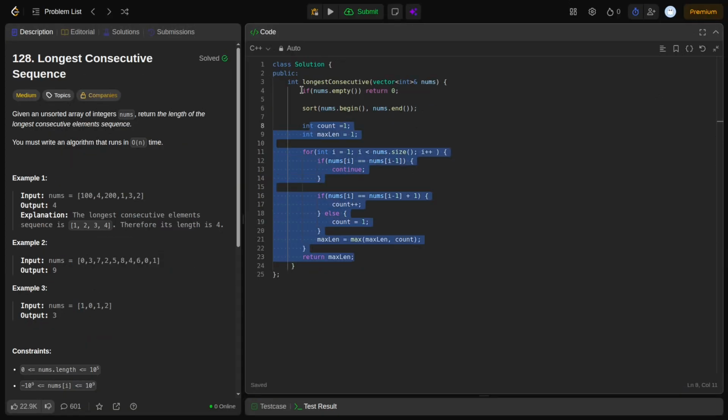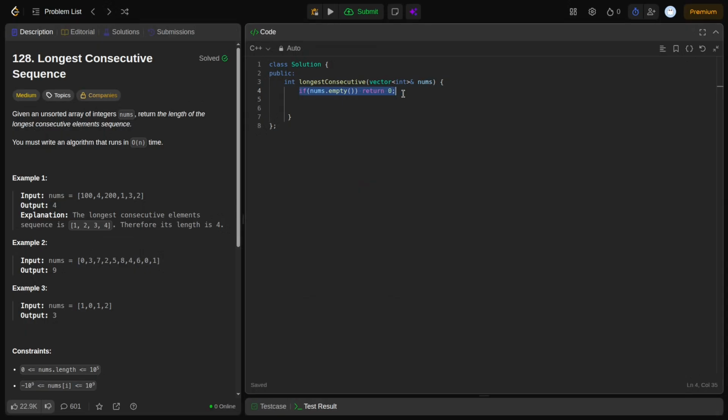Let's remove this code. This condition will remain the same because we have to check whether nums is empty or not, and then we will return 0 if empty. So now we will take the unordered set, since we have to write an algorithm that will run in big O of n time. If we take the ordered set, then that will be big O of n log n, and we have already solved the big O of n log n, so why write the same problem again. After this, we will take a max length and initialize it with 0.